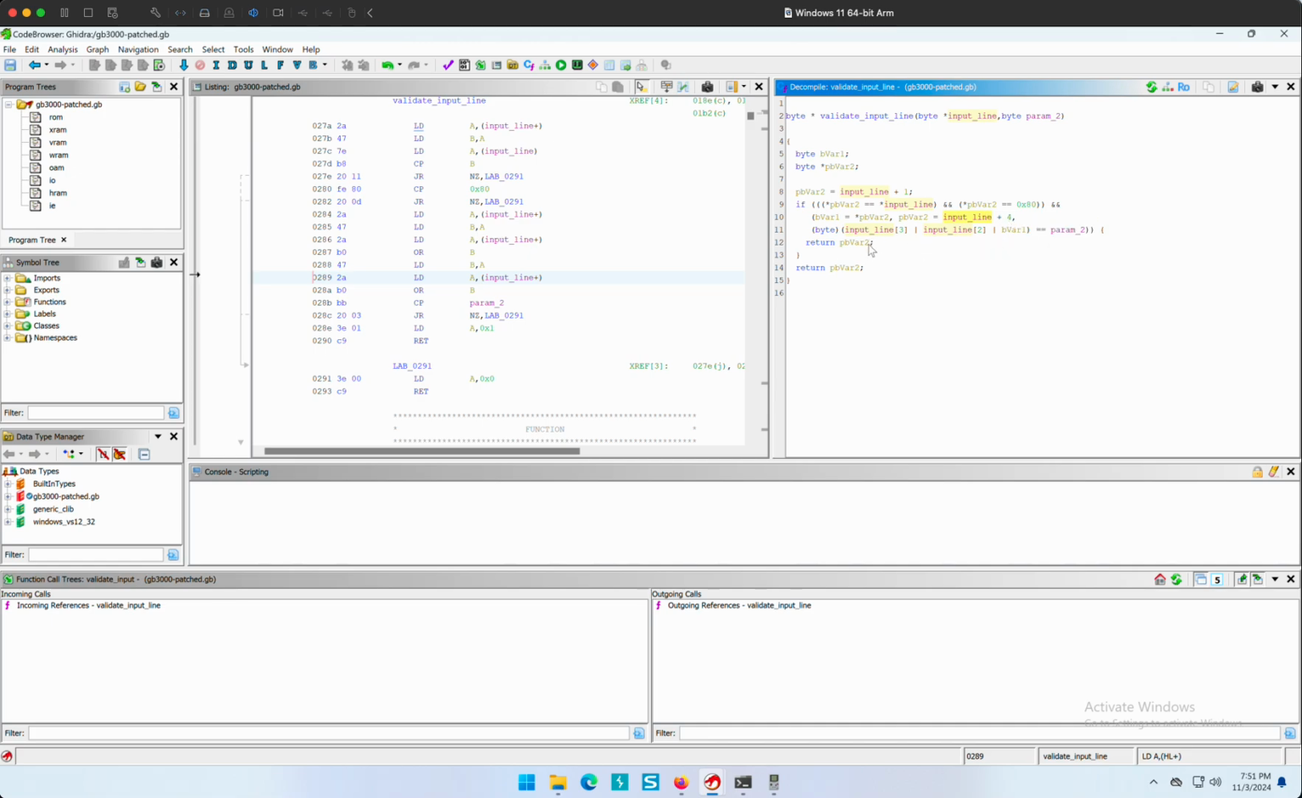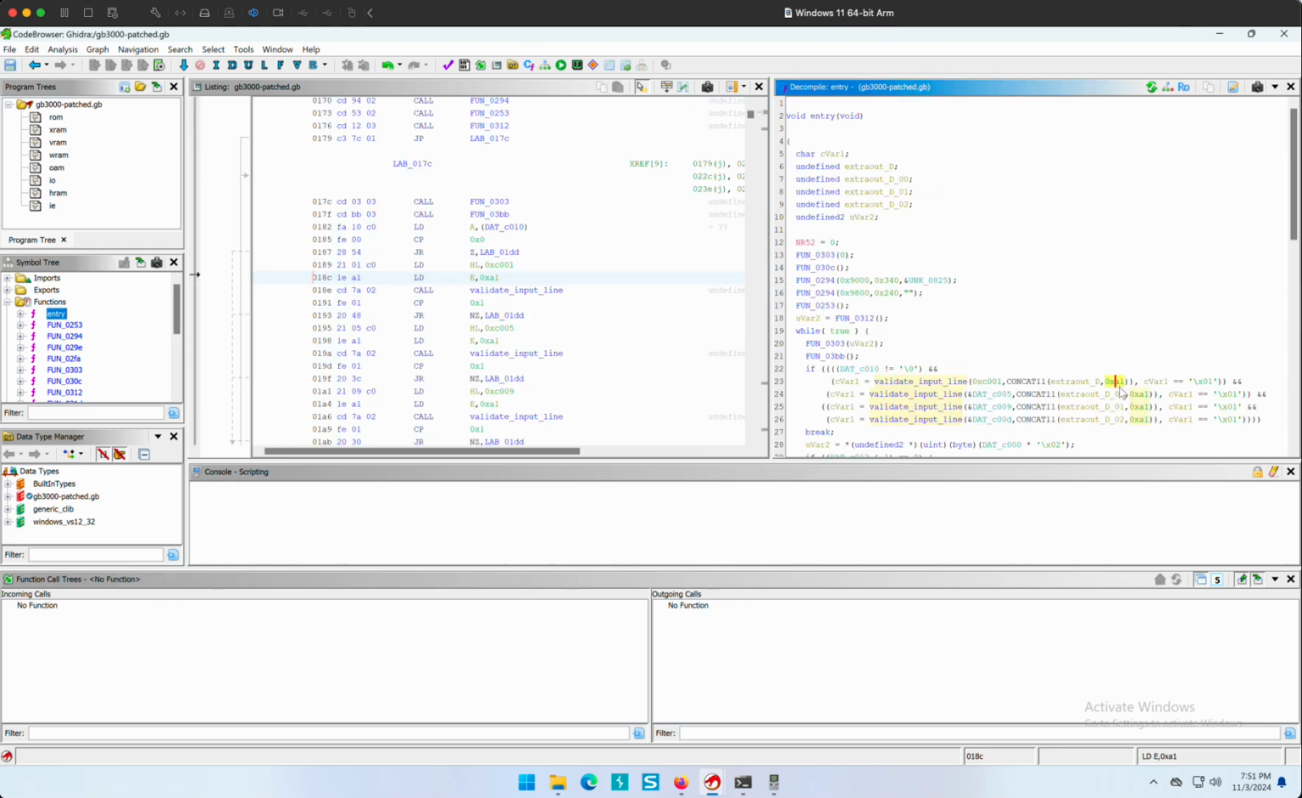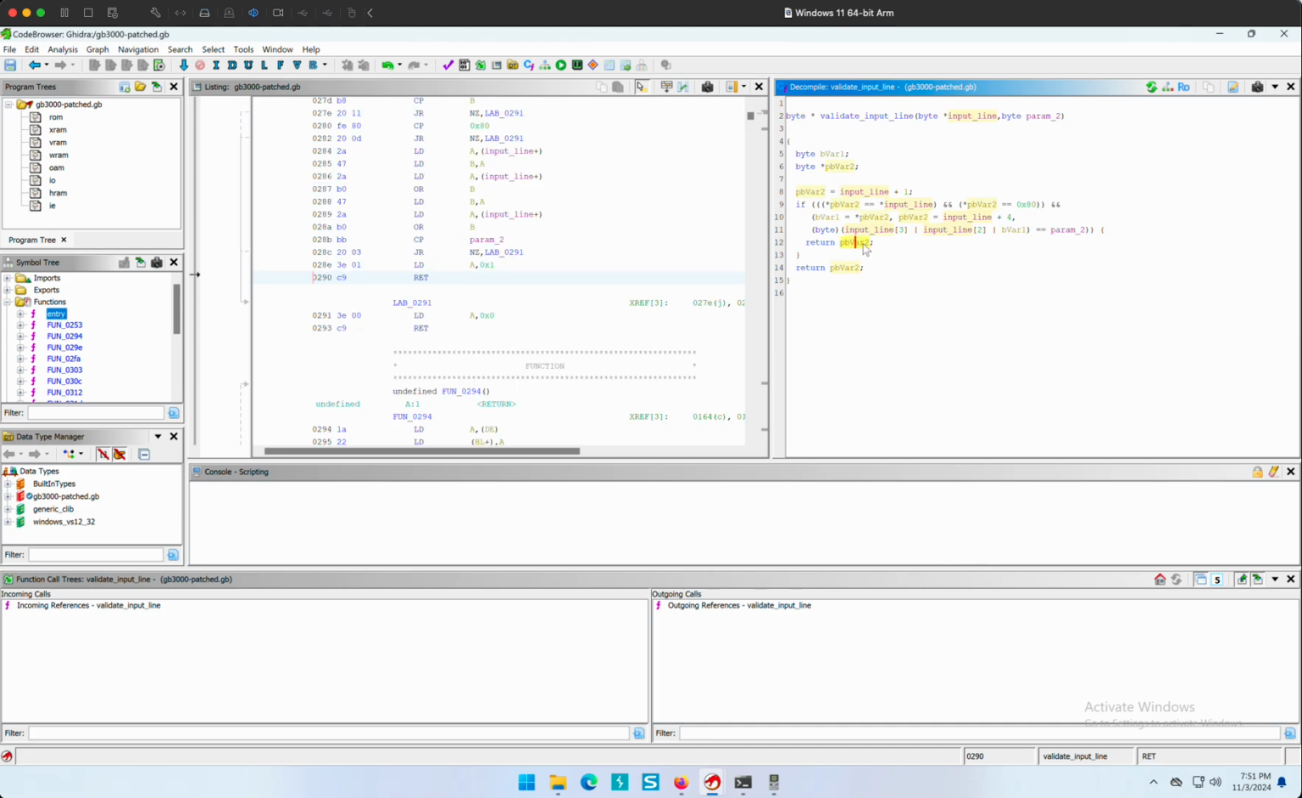And then it will do a second check. It's going to check if the input line at position 3 or input line position 2 or that temp variable which contains the second element is equal to this parameter 2. And this parameter 2 is the value that was hard-coded in the application. So if you go back here in functions, you see that it is a hex A1. So we're checking if those are equal to hex A1, right? And then if they are, it will return.